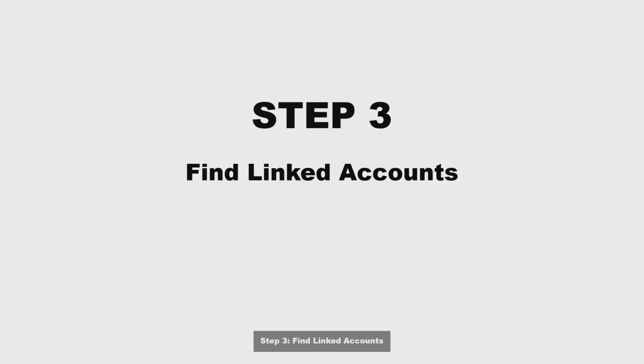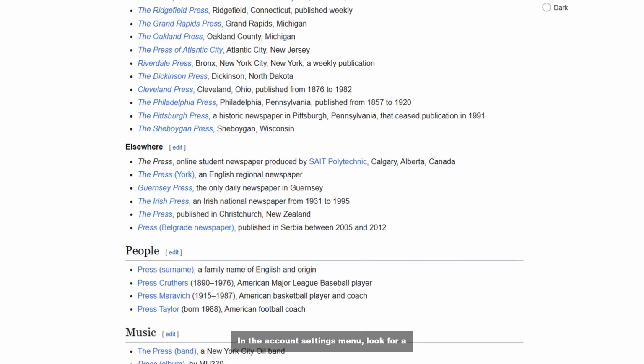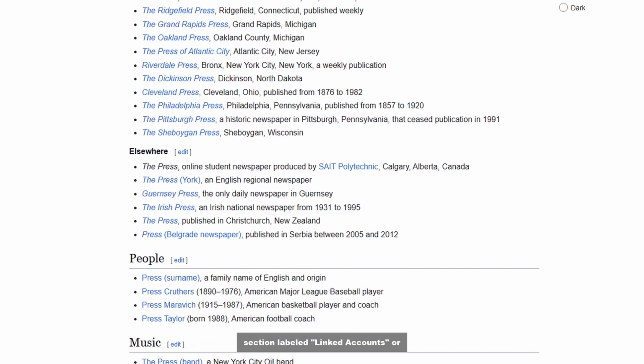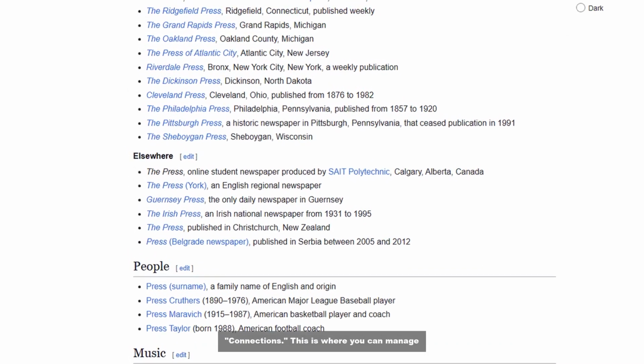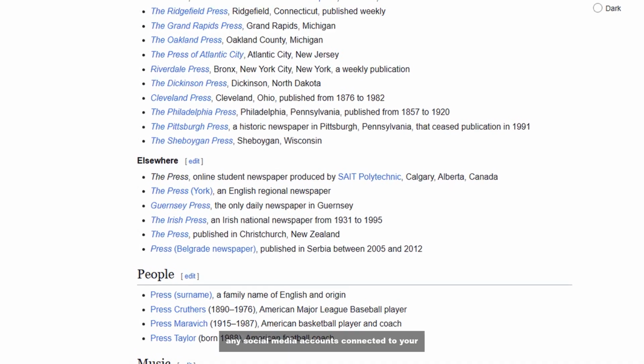Step 3. Find linked accounts. In the Account Settings menu, look for a section labeled Linked Accounts or Connections. This is where you can manage any social media accounts connected to your HBO Max account.